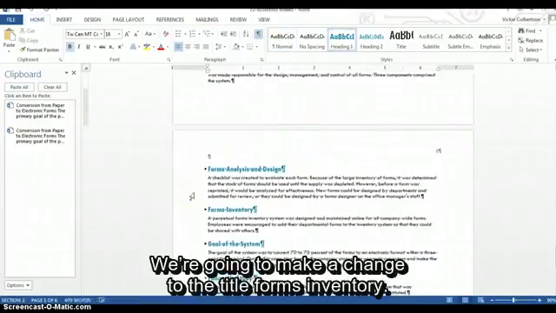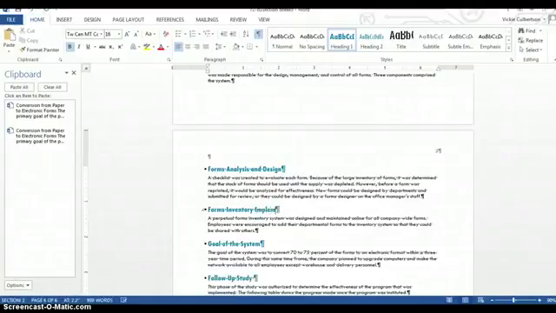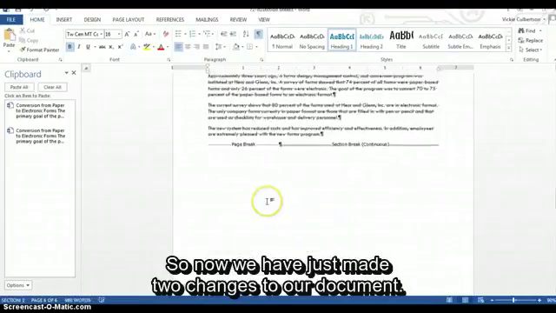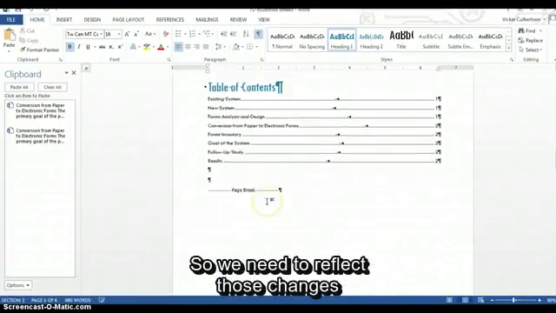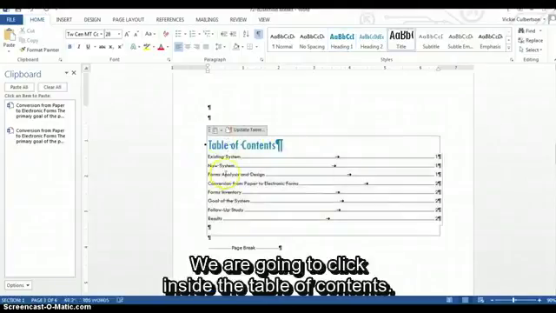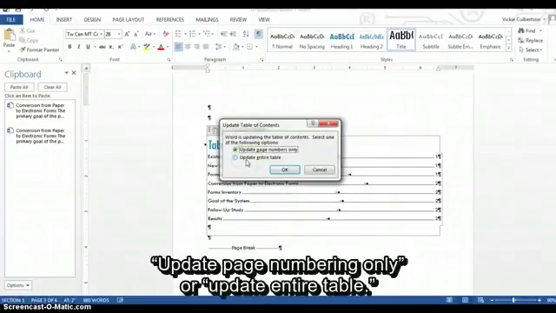We're going to make a change to the title, Forms Inventory. We're going to add Implementation. So now we have just made 2 changes to our document, so we need to reflect those changes in our table of contents. We are going to click inside the table of contents, go to Update Table, and we have 2 choices, Update Page Numbering Only or Update Entire Table.